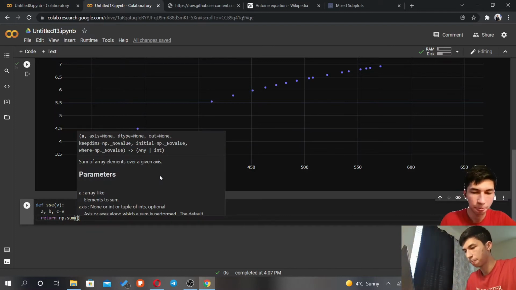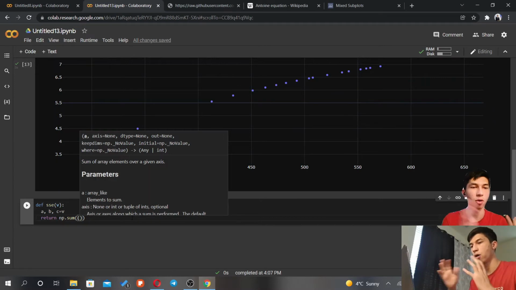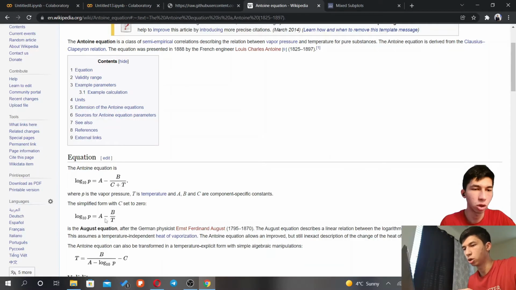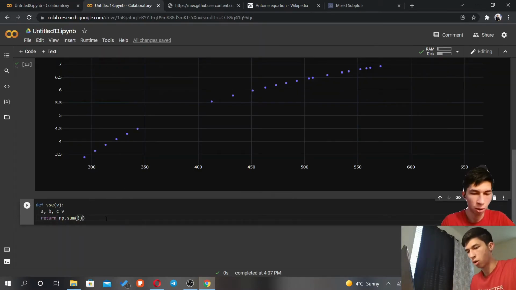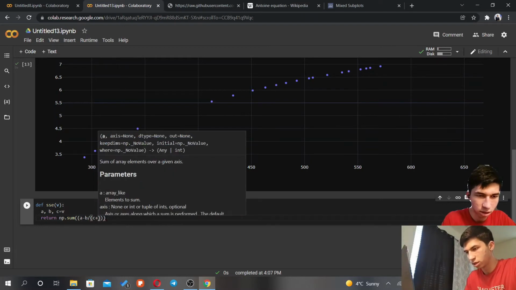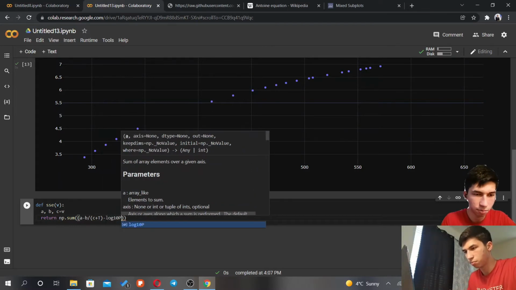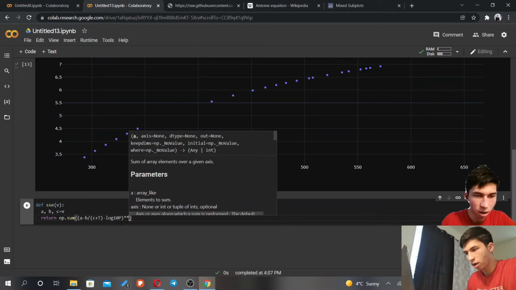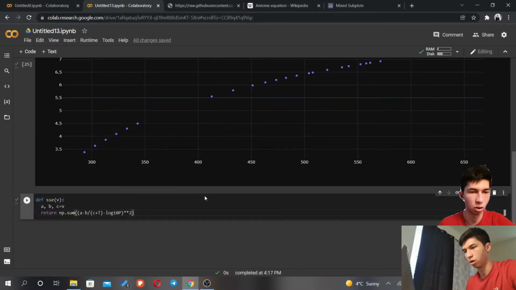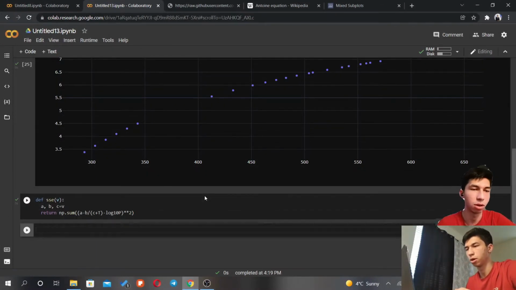Our function must return the value which is the sum of all the squared errors. So we'll take from our model the log base 10 pressure. Our model is from the Antoine equation. It is a minus b over c plus t right here. So we'll go a minus b over c plus t. From our model, we'll subtract the log base 10 pressure, and we will square it. Now if we run it, we have our function that determines the squared error.